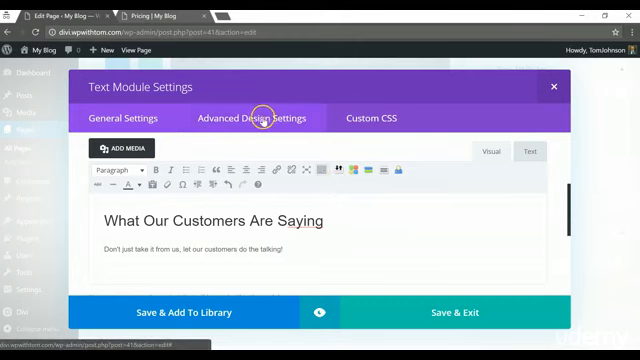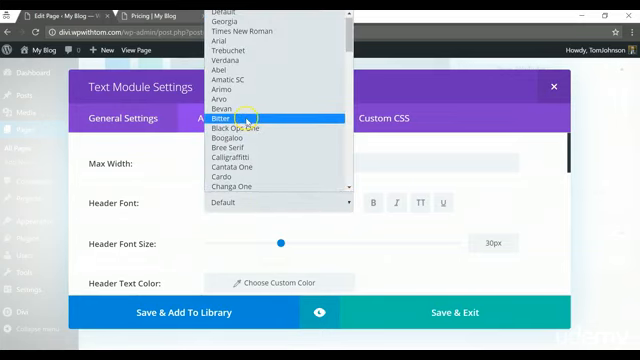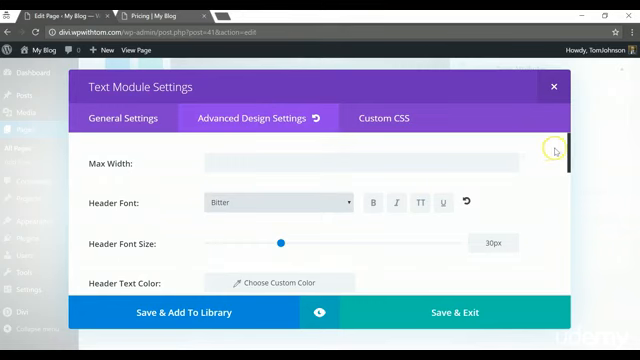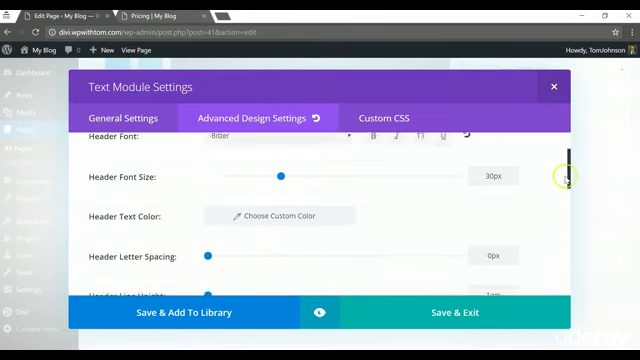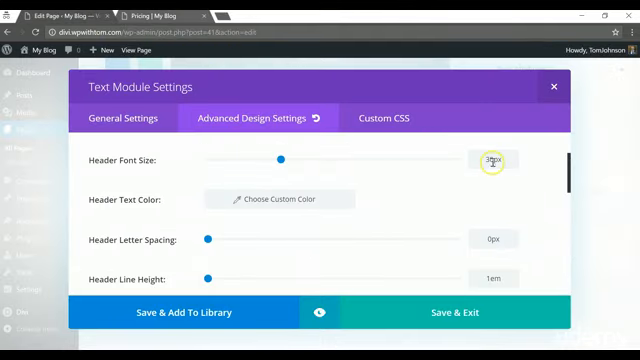If you want to, you can go into the advanced design settings, and you can also change the font type. So if you wanted to, we can change this to be Bitter for the header font. And we can change the header size. Right now it's 30. If you look at it and you want it to be a little bit bigger than that, let's just say I'll make it 32, and you can go over here and actually write what you want it to be. So if I want it to be 32, I'll just do that.